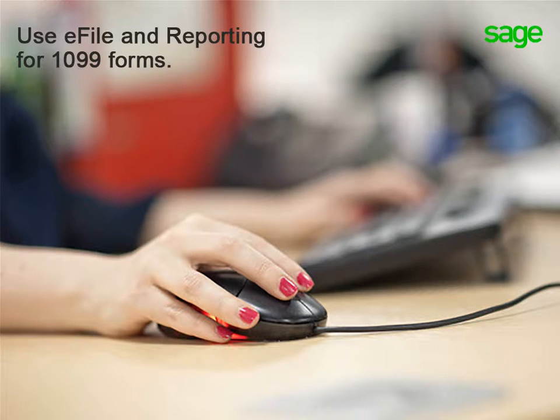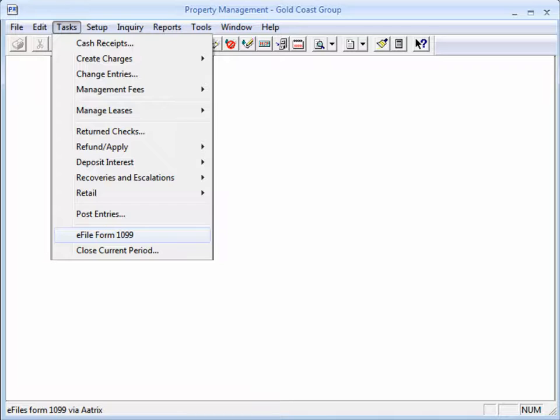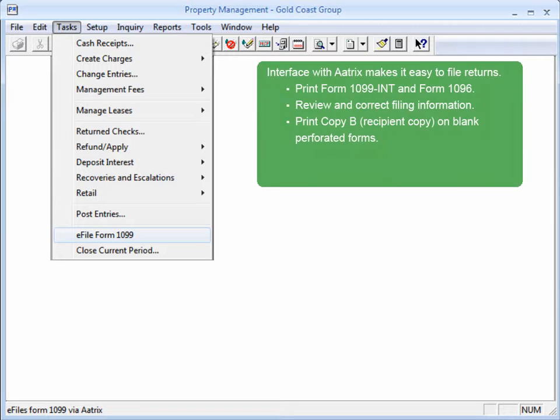And where do I generate the returns? In the Tasks menu, there's an item called Efile Form 1099, where you can generate e-file forms through Atrix software. You can generate both 1099 and 1096 forms. This task provides a step-by-step process where you specify the leases to include. There's also a step to review and edit the filing information before you generate the forms.